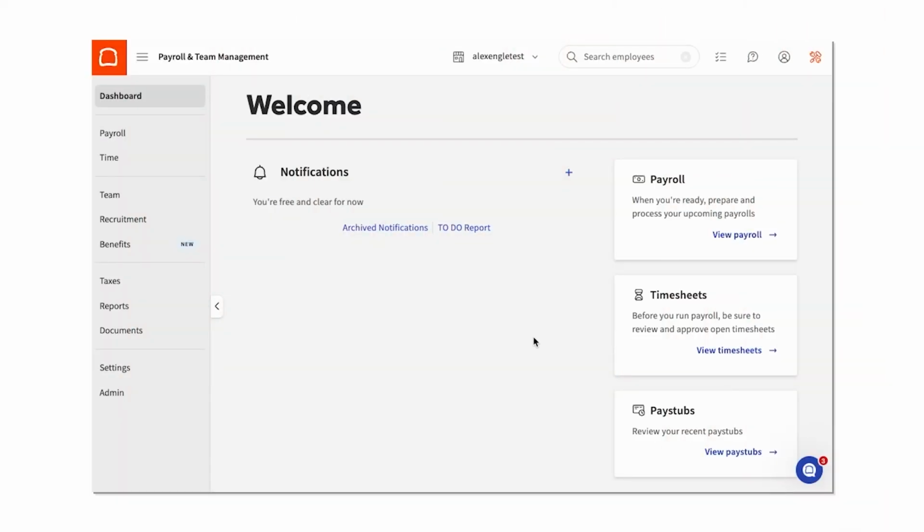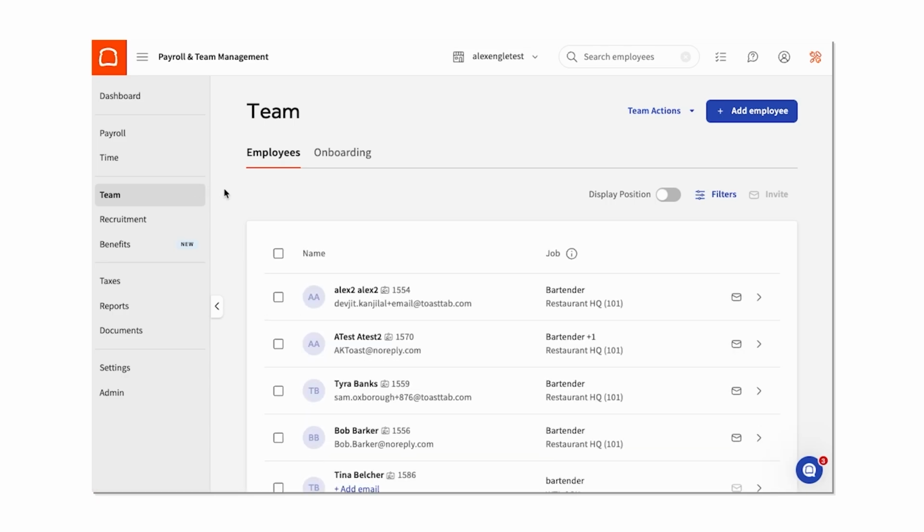So you need to make changes to an employee's profile in Toast Payroll. Maybe this person has gotten a well-deserved promotion, or on the other hand, needs to be terminated from future payrolls. Or maybe they just need to change an email address. In any case, employee profiles can be updated by navigating in your Toast Payroll account to the Teams page.